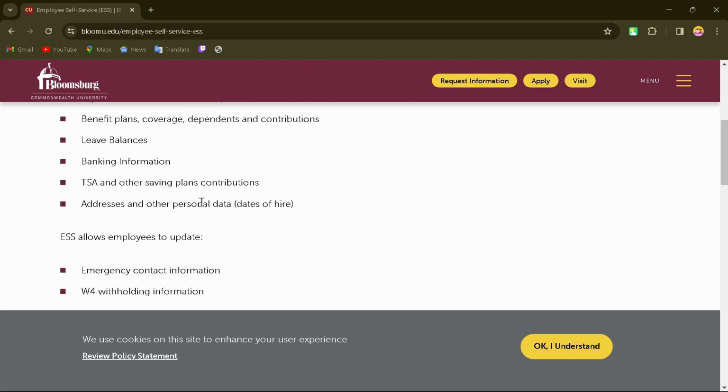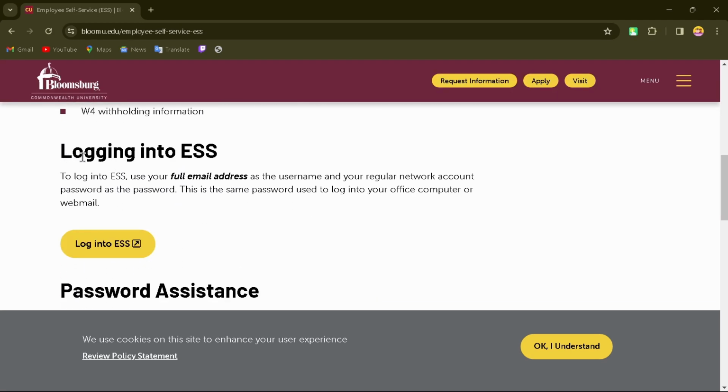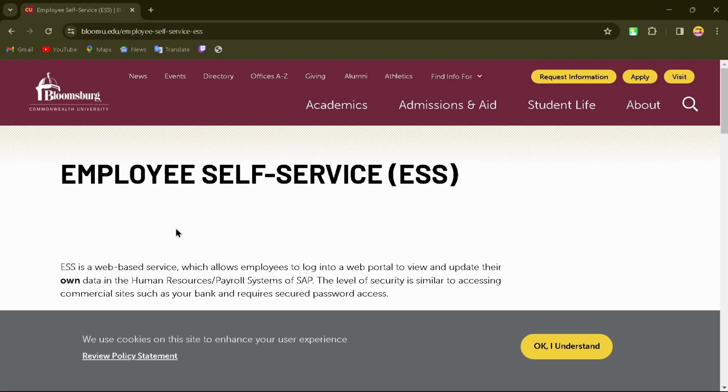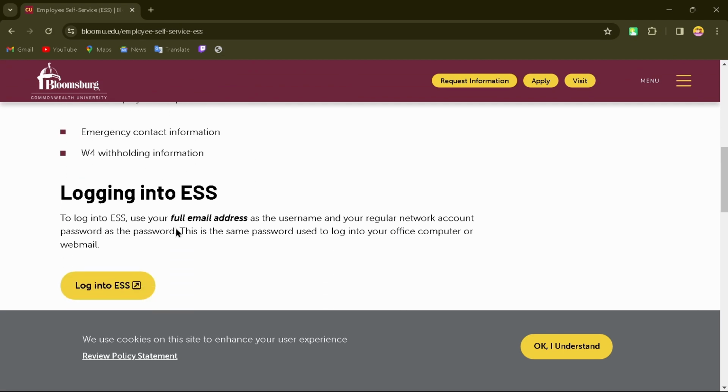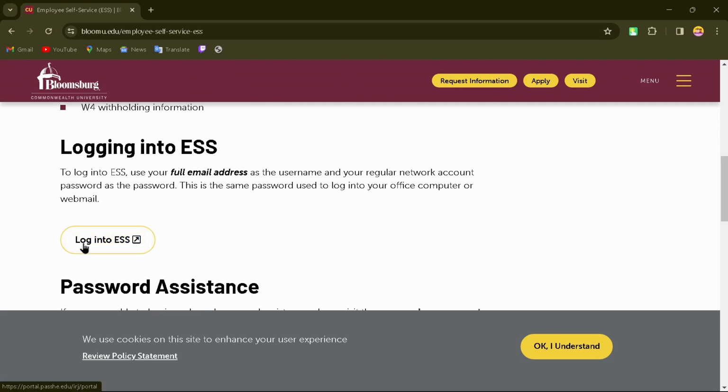just scroll down, and here you'll come up to this section which is logging in. And after tapping on that option, you'll come up to this website, and from here what you can do is just scroll down and then tap on this option which is logging into ESS.